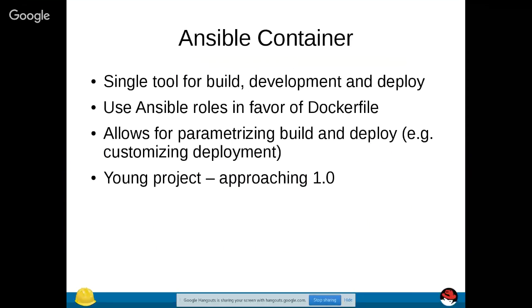And in our case, we actually had a somewhat set of roles in Forklift already. And so that gave me a starting place. It allows for parameterizing your build and deploy, so you could customize your deployment both from a variable perspective and a few other ways you'll see when we actually get to that. It is kind of a younger project. It is approaching 1.0. They're working on the final set of requirements, features, et cetera, that they will use to define what 1.0 means.